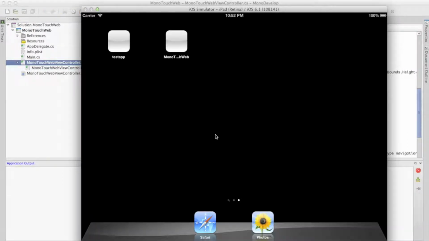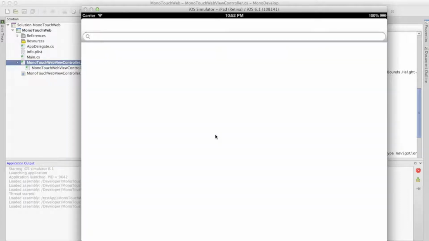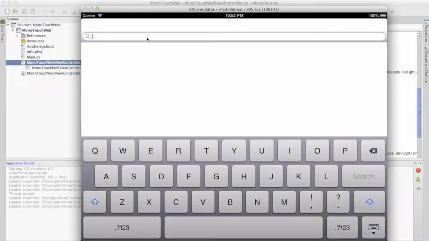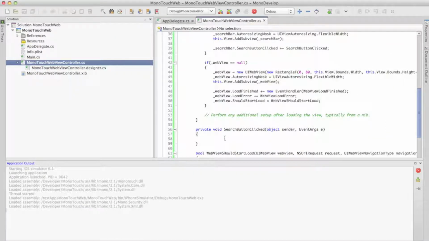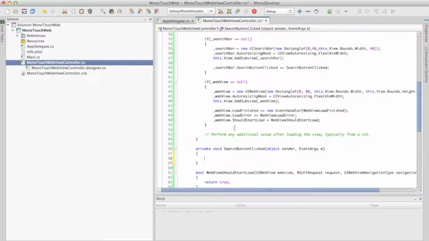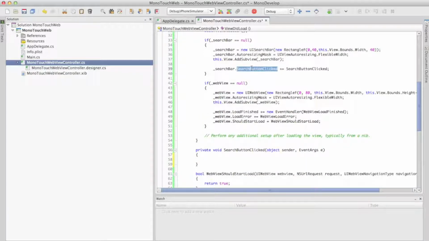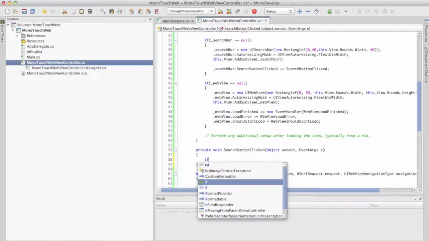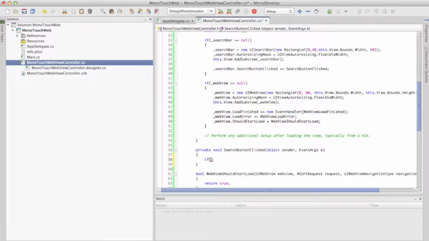Let's run the application. The search bar should actually be visible right now. It starts at 40 pixels. You can write here, but nothing happens, of course, because it's not connected to our web view in any way. But we have already handled the search button clicked event here, so we are handling it. So let's actually handle it. So let's say this event fired.